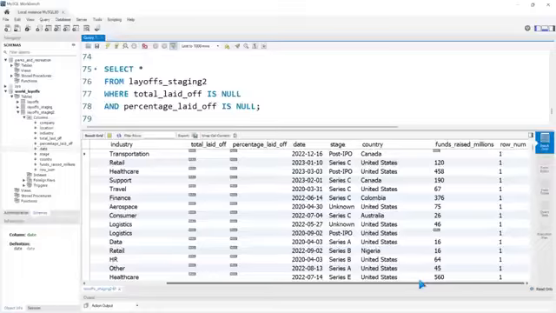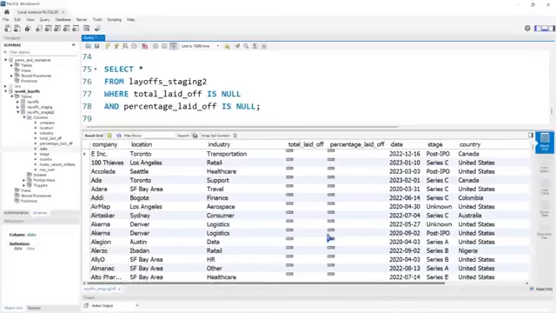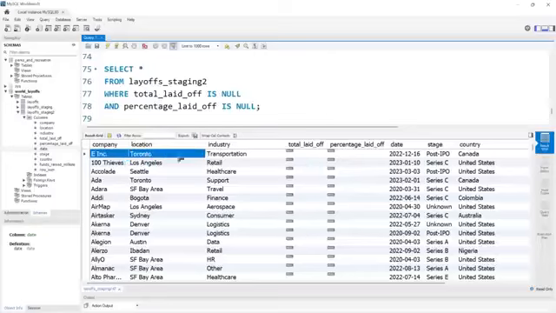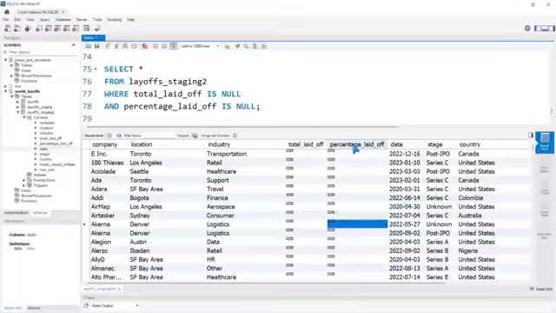Now, deleting data is a very interesting thing to do. You have to be confident. Am I 100% confident? No, not really. But I'm confident enough to know that in the next one, we're going to be using total laid off a lot and percentage laid off a lot when we're actually querying the data and doing some exploratory data analysis.